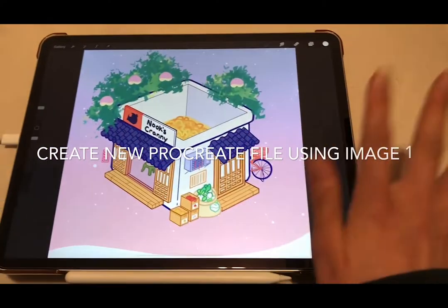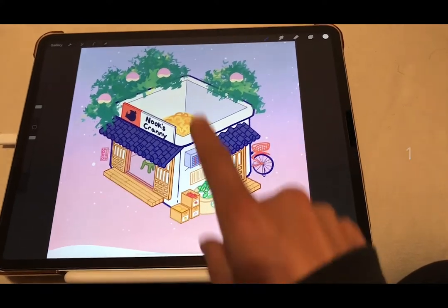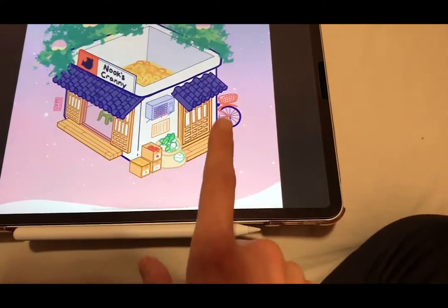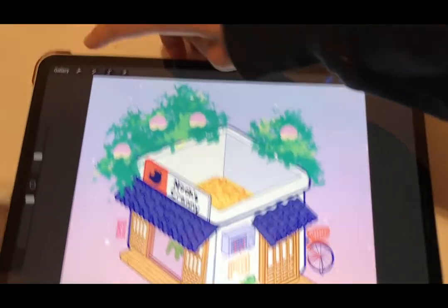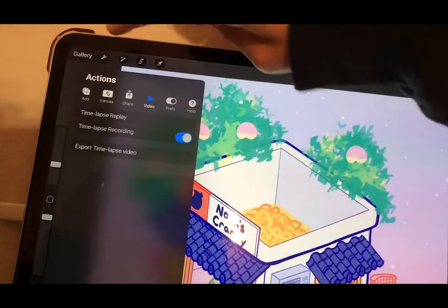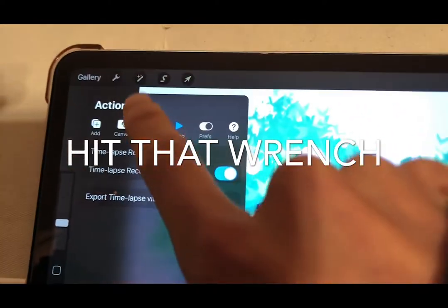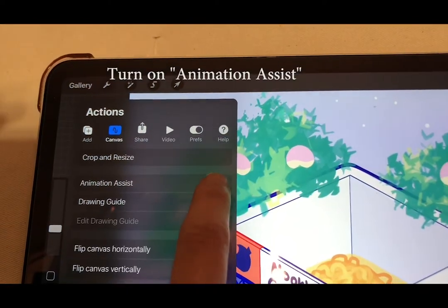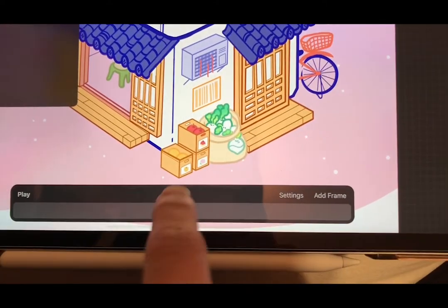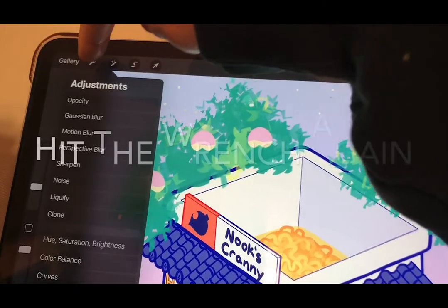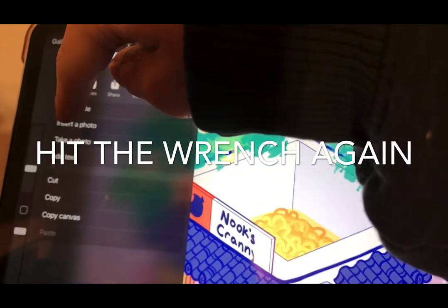I've uploaded all the 1 through 8 files to my iPad, and then I just opened the number 1 photo in Procreate. Up here, I'm gonna hit the little wrench, animation assist, turn that one on, and then you have this little thing show up on the bottom. Hit the wrench, insert a photo. Just insert the rest of the photos.